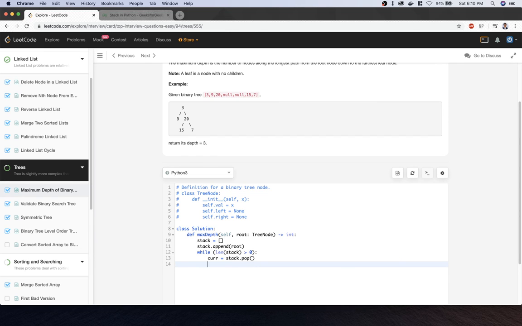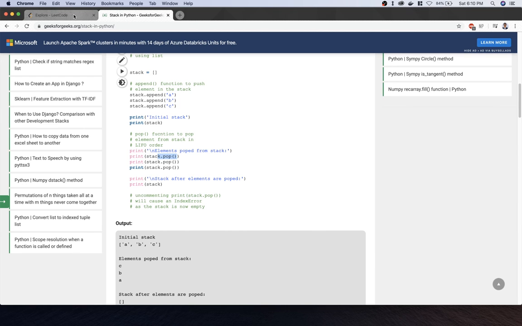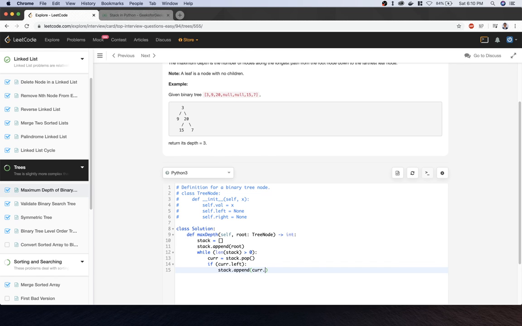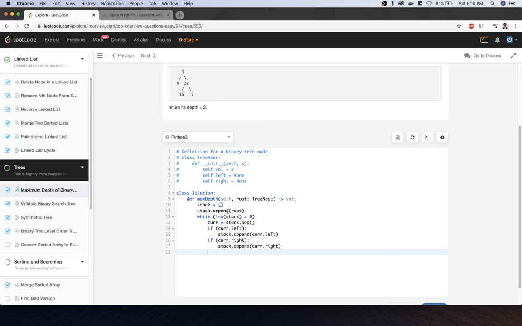Now you want to push the children onto the stack. Oh, sorry, was it push or append? I keep forgetting. It's append. So basically what we're doing here is we're creating a stack, initializing it to root. Then while the stack's size is greater than 0, we're going to be adding more to the stack later on, as seen right here. We pop from the top of the stack, add its children to the current stack.